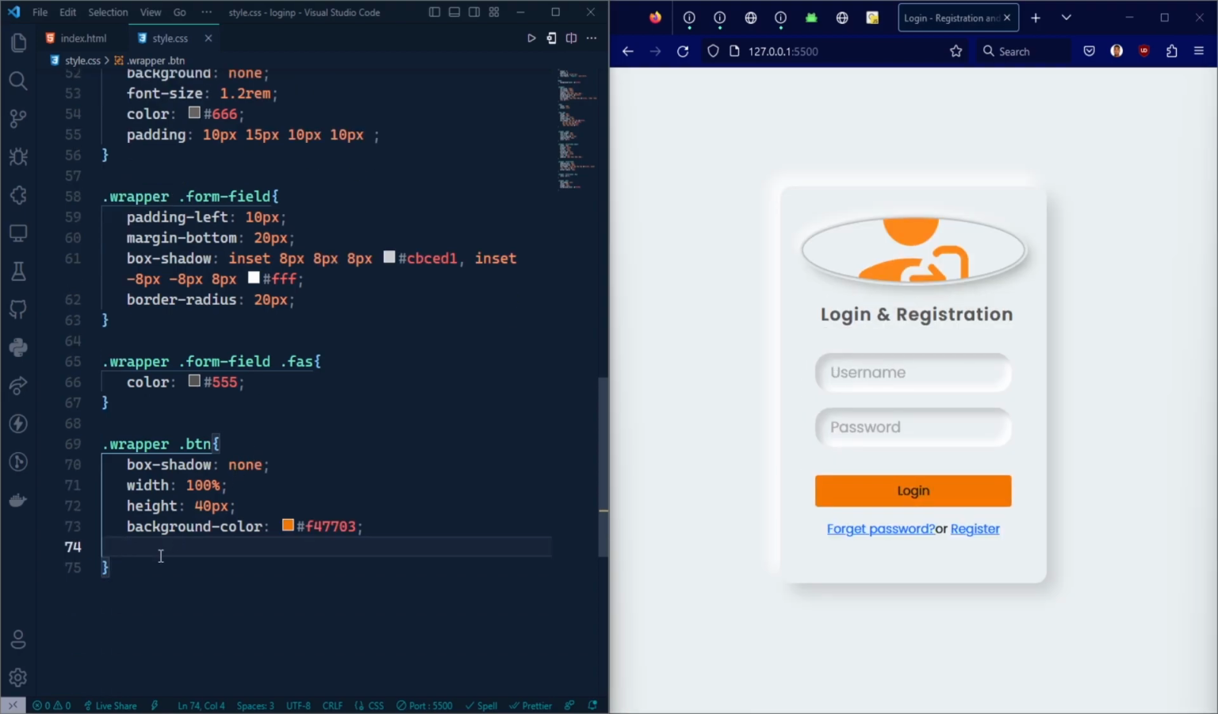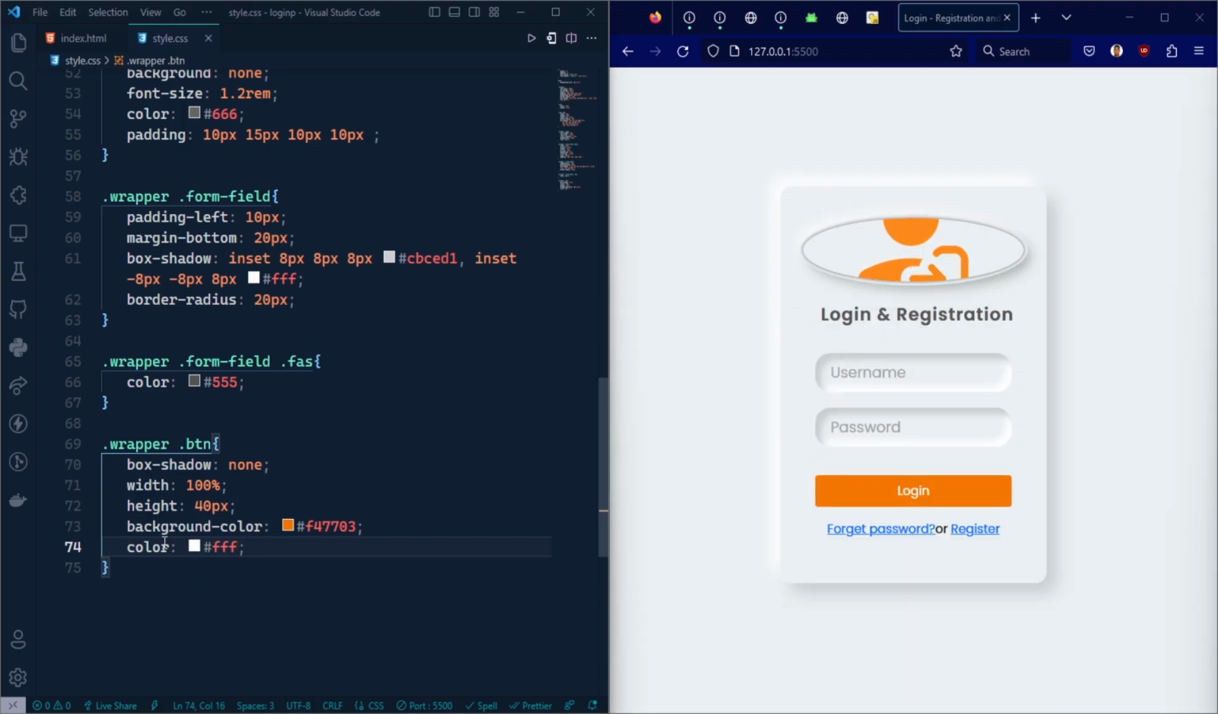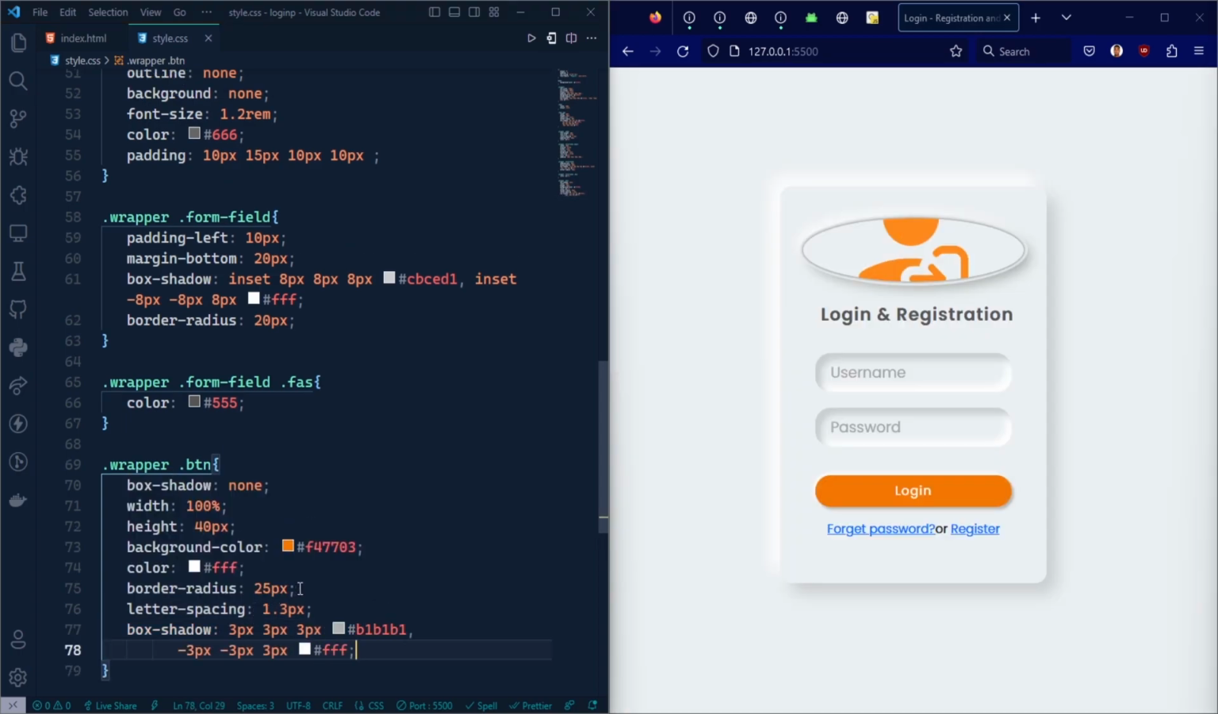Good. And then let's say that we want the color on the button to be white, so triple left like that, and then border radius 25 pixels. Let's see. Okay, and then let's also say that letter spacing for this text on the button should be 1.3 pixels. Okay, and this button here should also have a box shadow. So I have a few ones defined already, so let me just paste them here and you're good to go.